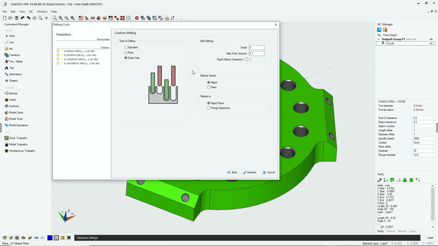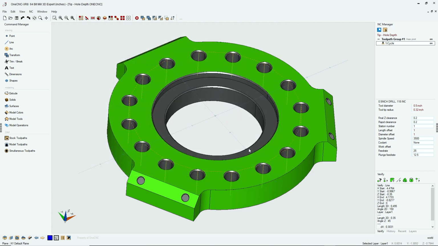Let's click Next on that. So you can see I'm using deep hole. That's going to be our deep hole peck operation. And the peck amount I have set at 100 thousandths. All right, let's click Finish, and let's look at the G code.